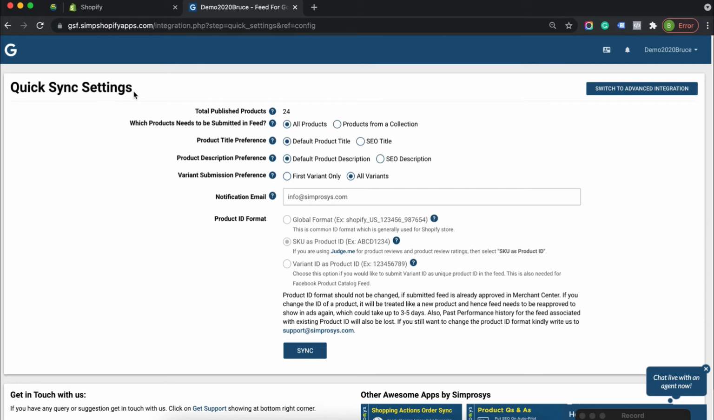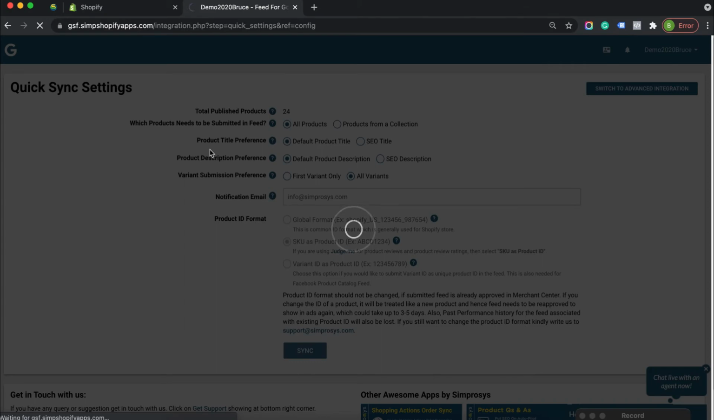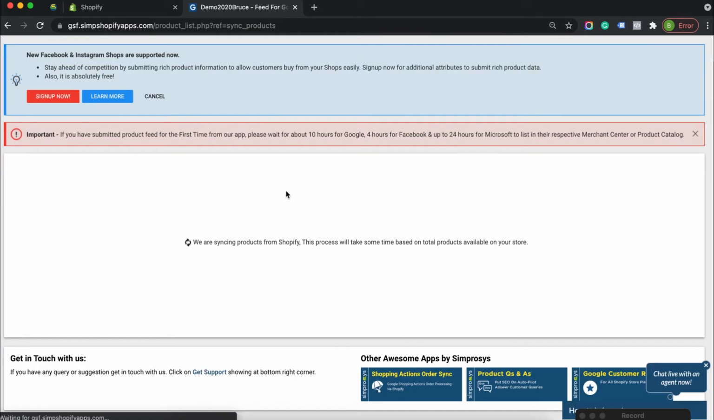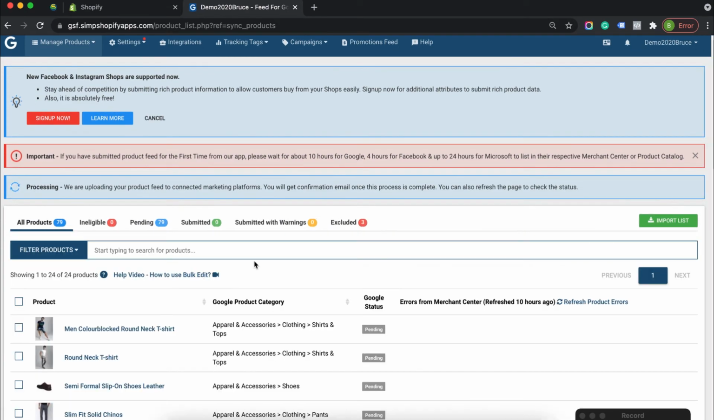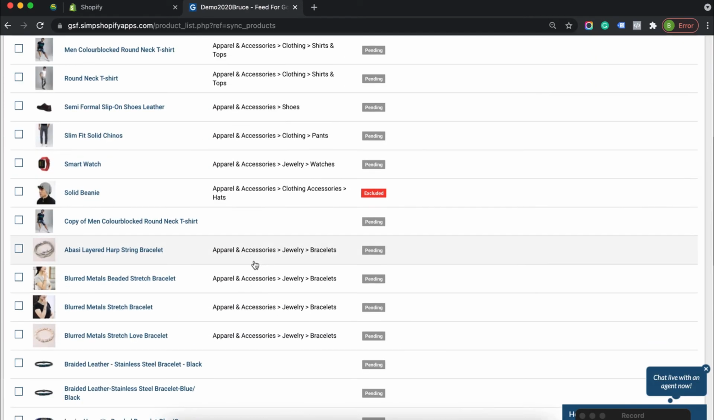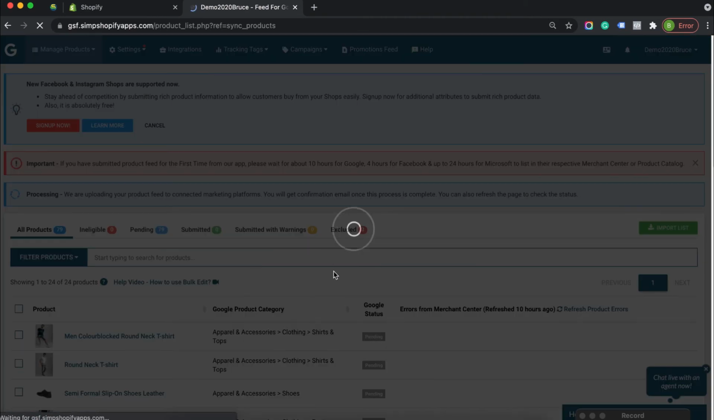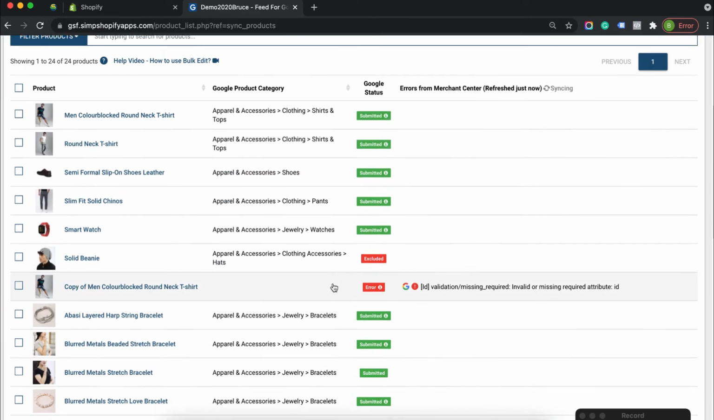So it is a quick sync settings. Merchants can also switch to advanced integration where they can choose the settings they want. I will simply click on sync button from here. Now the integration has been completed here with the Shopify store. You can see the products are already synced and submitted to Google Merchant Center. You can see all the products are submitted.